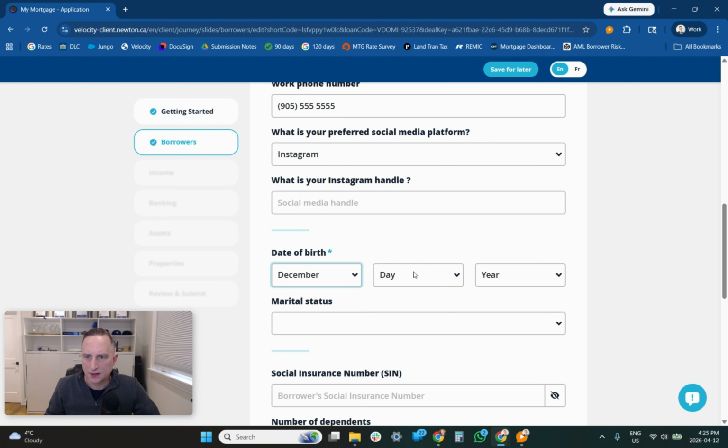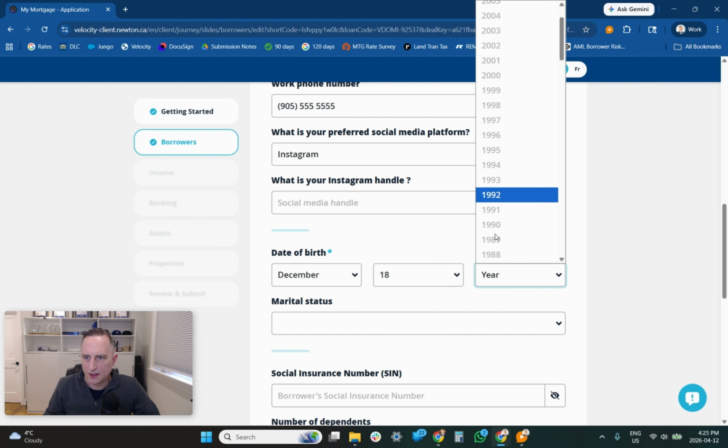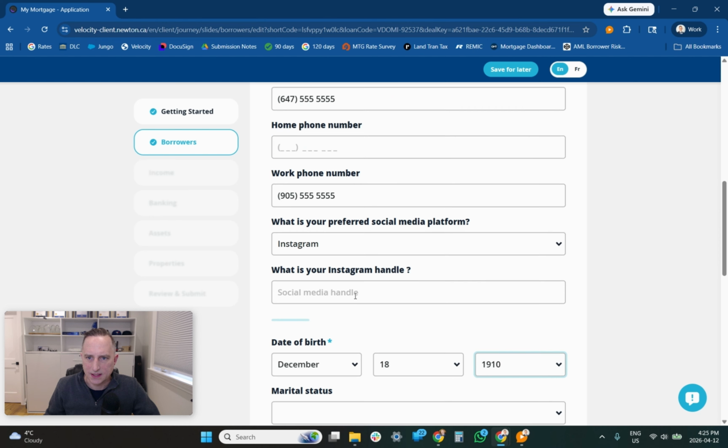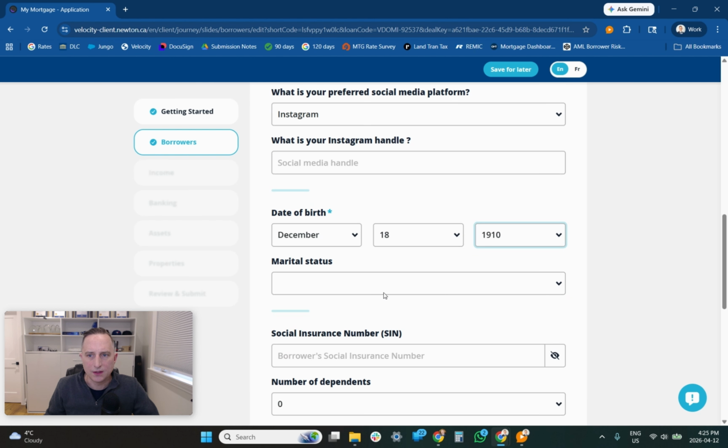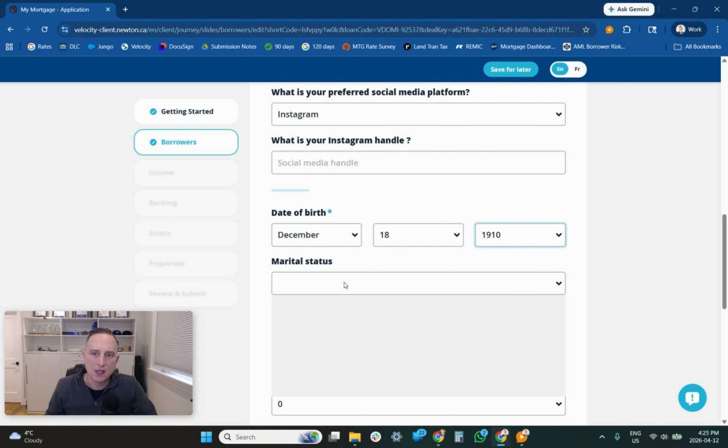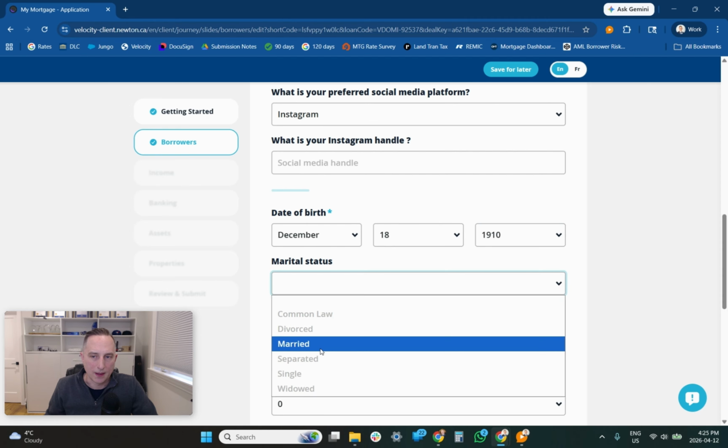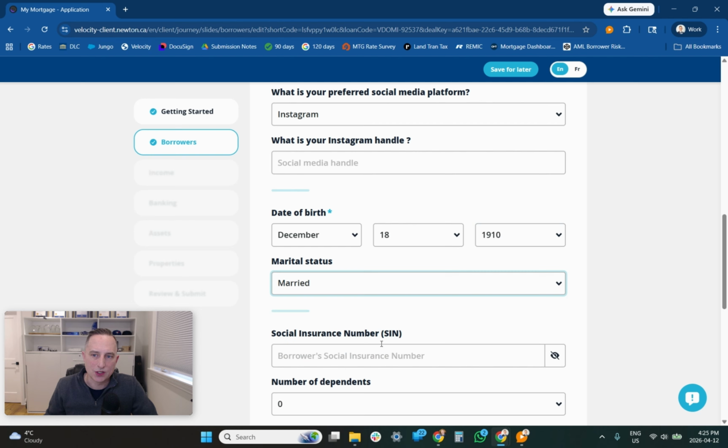Birth date, December. And let's say that you're born in 1910. So it's also important to actually put in your real information. The birth date here is very important when you're putting it in. Also, your marital status. This information is cross-referenced on your credit report. So if this information is incorrect, then that is going to signal that there could be some fraud going on, and that can really delay your application.